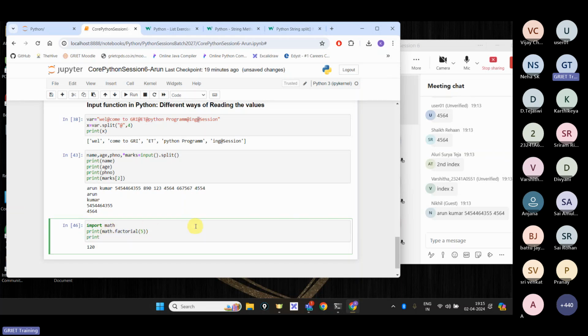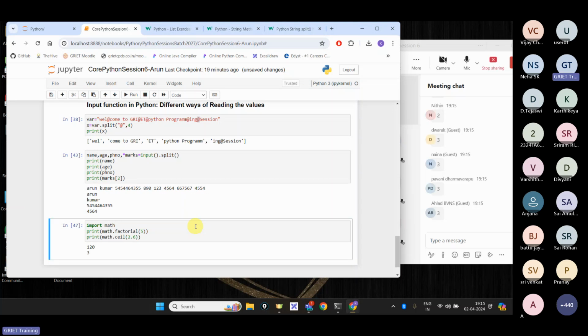Similarly, if I want to print floor and ceil value. So what is floor and ceil value? Can anyone tell me? What is ceil of 2.6? Right. So ceil means the next nearest value it will print. The nearest value for 2.6 is 3. So it is going up to that particular number.